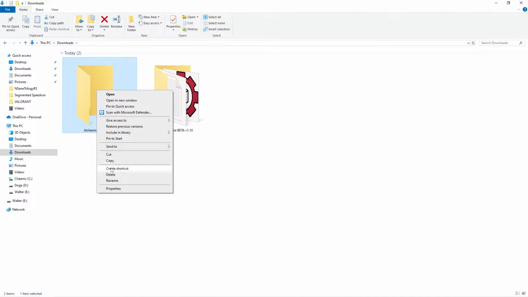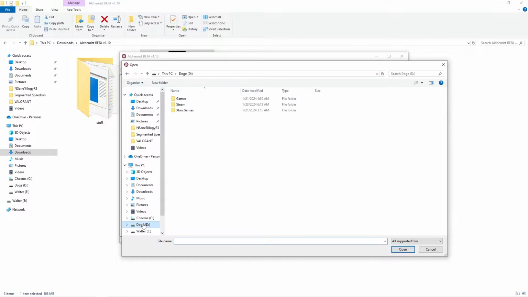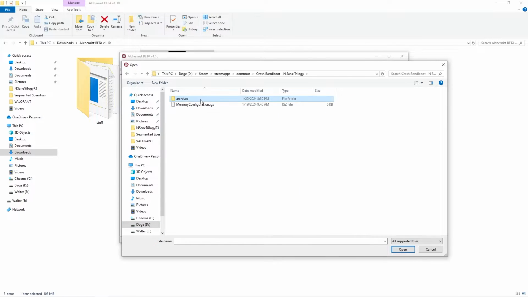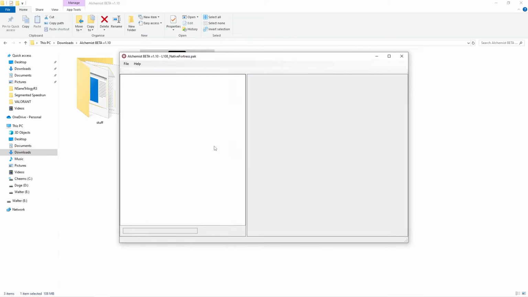Once in Alchemist, you want to go to the top left to go File, then Open, and then find the level that you want to manipulate. So in this case, you'll have to go to Steam, Steam Apps, Common, Crash Bandicoot Insane Trilogy, and the Archives, and then the level should be in there somewhere. In this case, we'll be using Native Fortress as an example.